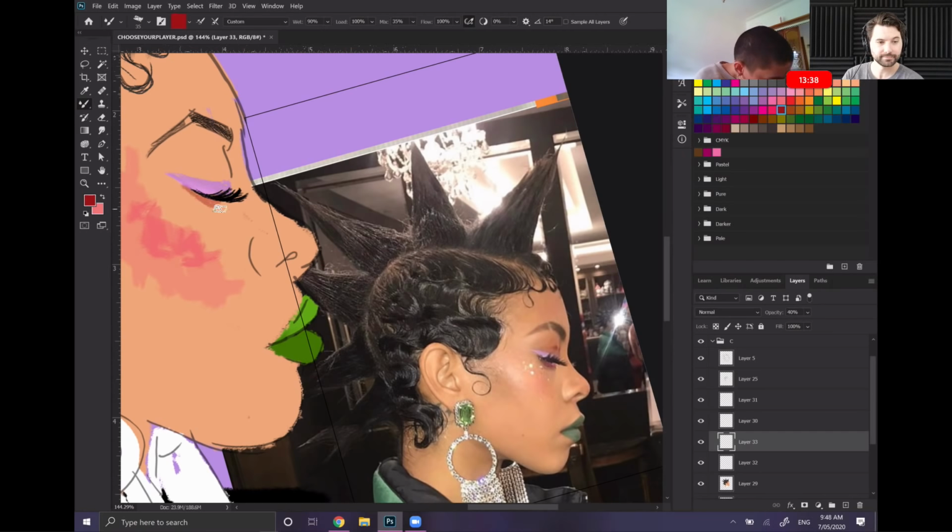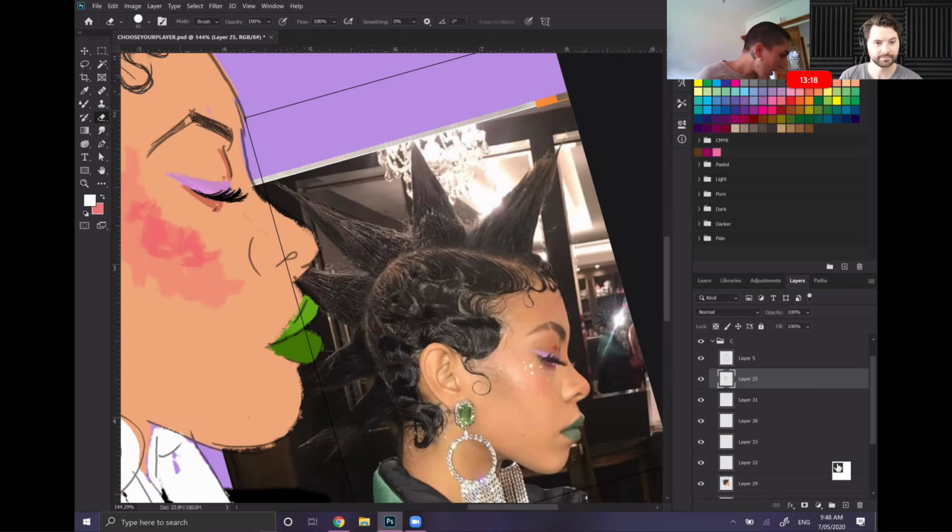Maybe not that. Okay. I'm loving these two dots she has on her face. I love wild makeup and massive accessories. It's so fun to draw.